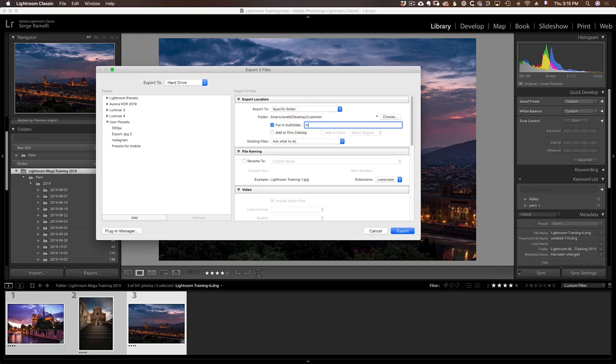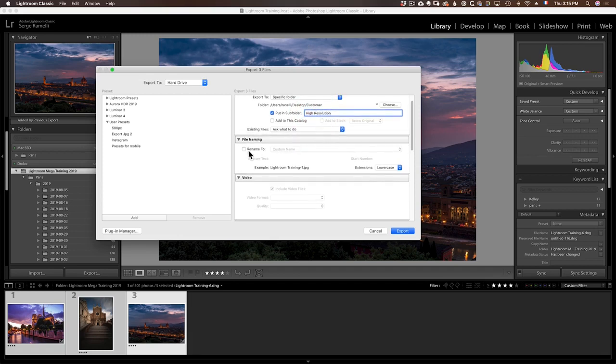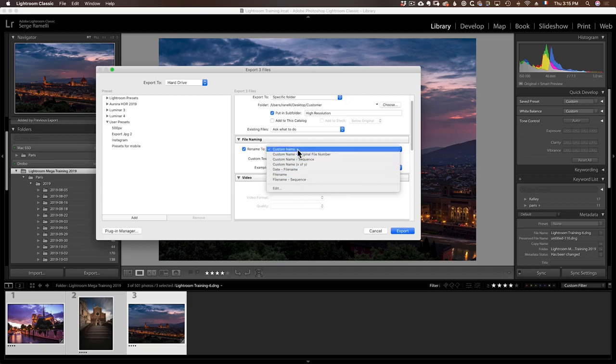I'm going to call this one high resolution. I can rename the photos if I want. I'm not going to do it on this one. Well, let's do it actually. You've got a whole range of ways of renaming. The one I use the most is custom name sequence. So this one I'm going to call Paris, for example. Custom name sequence means that the first photo is going to be Paris 1, the second photo Paris 2, and then Paris 3.